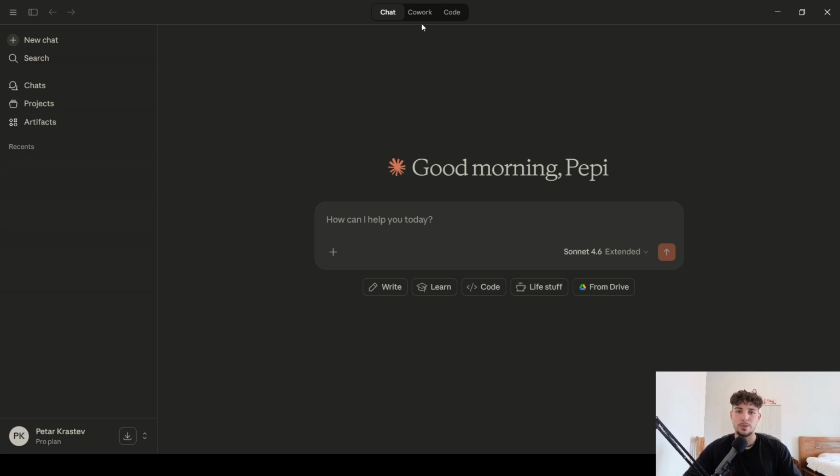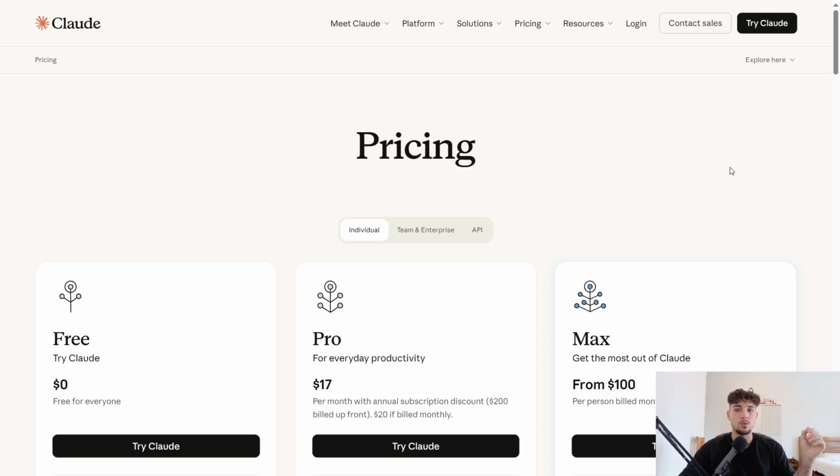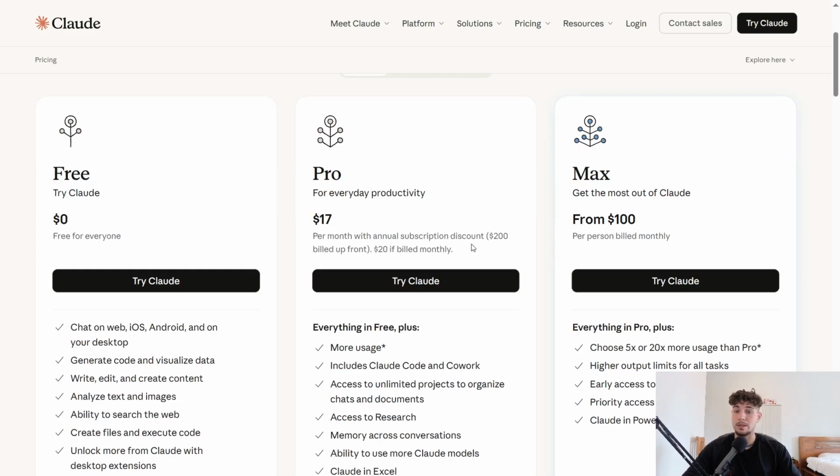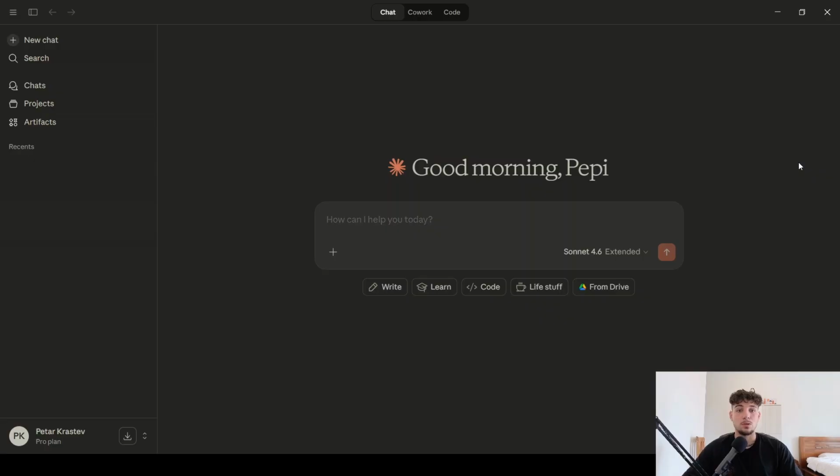For example, here is the Cowork that we're going to use, and also we can use Claude Code. If you don't know what Claude Code is, I will link another one of my videos where I explain step by step what Claude Code is and how to use it. And by the way, to be able to use Claude Cowork, you need to be at least on the Pro plan. It's $17 per month, but trust me, it's nothing compared to what you get. It's totally worth it.